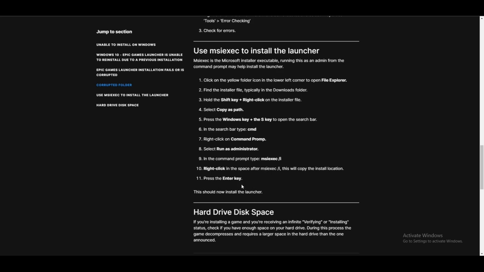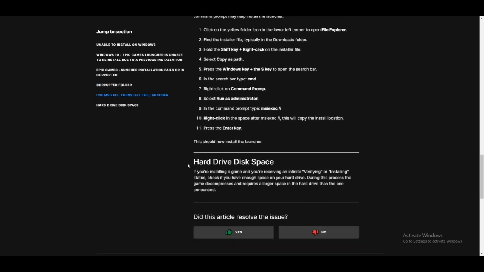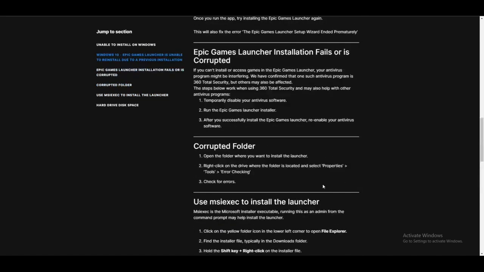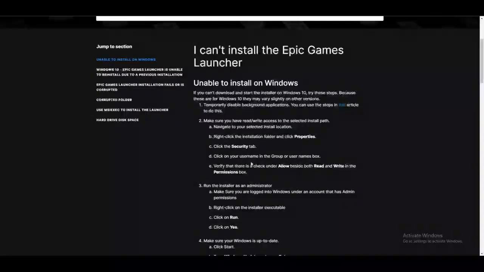Now, this is basically the last issue, that would be if you have a hard disk space issue. So you can make sure that your hard disk space is fine. But yeah, these are all of the things that you could do to ensure that there's no problem on your end when you're installing the Epic Games Launcher. And if it does not work, you can reinstall another instance of the Epic Games Launcher and see if that works.